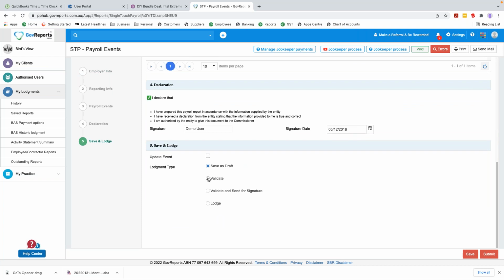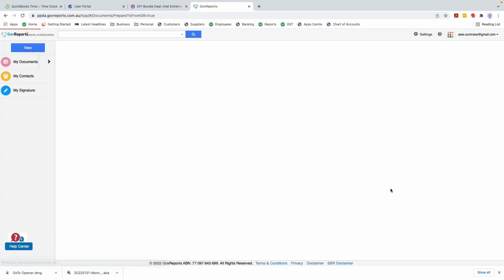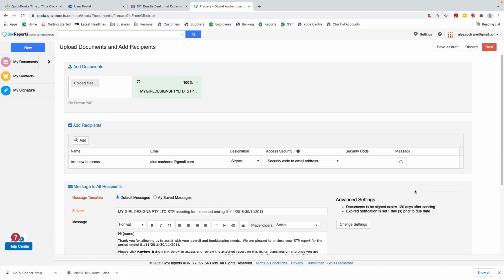So in here, I have the option to save it as a draft, validate it, and send it for signature or lodge. So in here, I'm actually going to click to validate it and send it for signature. If I click that submit button now, it's going to take me into the actual digital authentication part of GovReports. And so what you'll see here is it's already got the file that we have, the STP here.